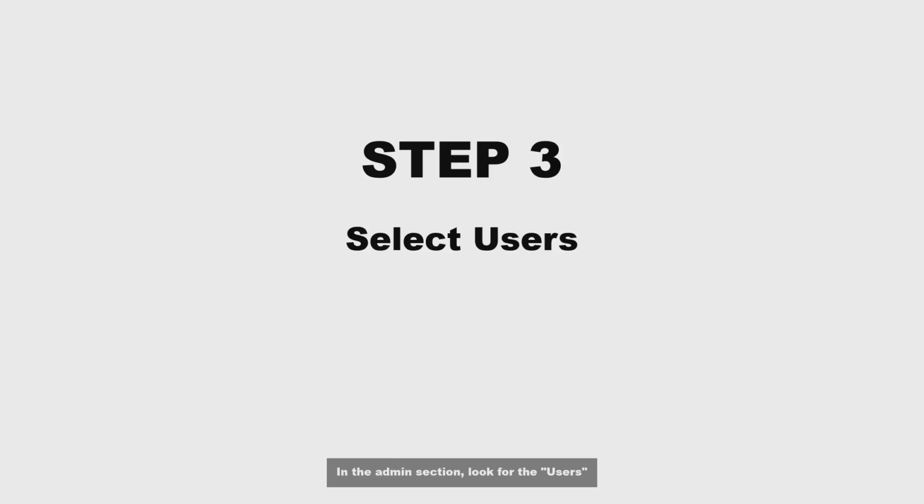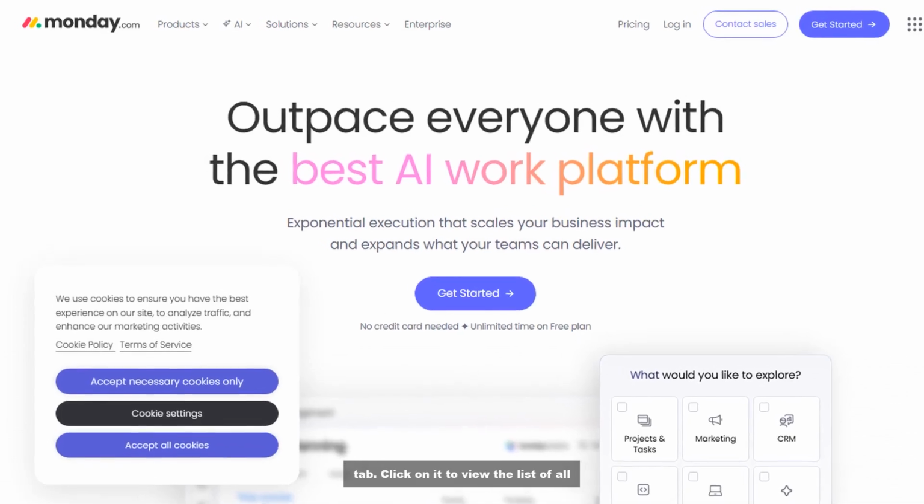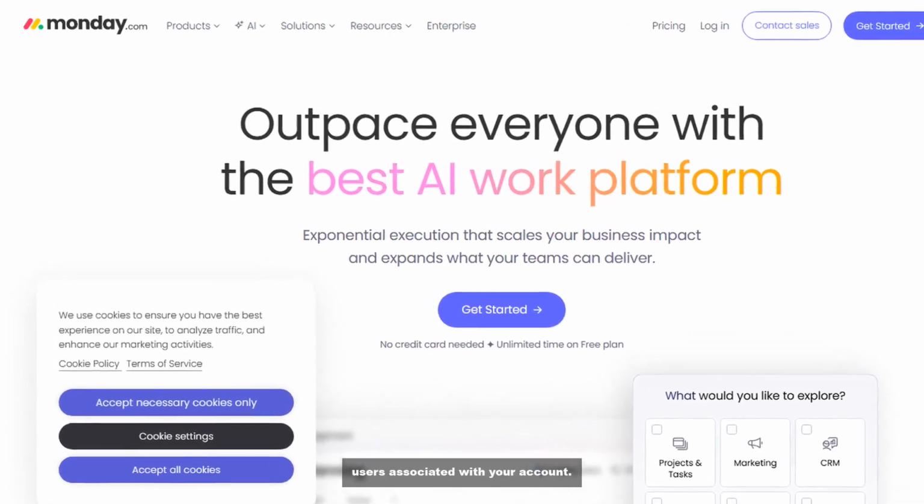Step 3. Select users. In the admin section, look for the Users tab. Click on it to view the list of all users associated with your account.